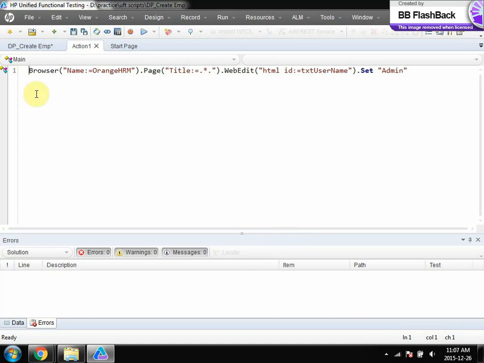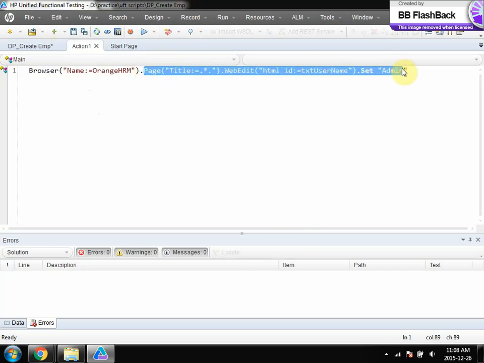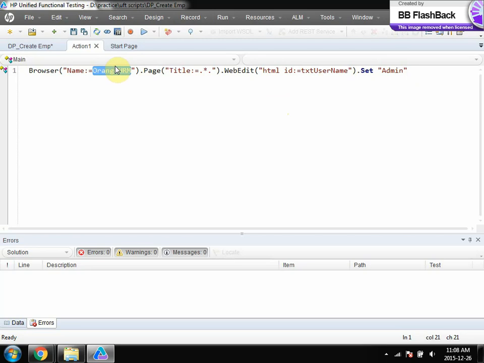Now, see here how the browser object is defined in descriptive, right? Browser is a parent here. If the browser object is defined in descriptive programming, the page and remaining objects must be in descriptive programming only. Now, if we say, okay, only the browser object I will write in descriptive programming, and the page object I will store in the object repository and use.